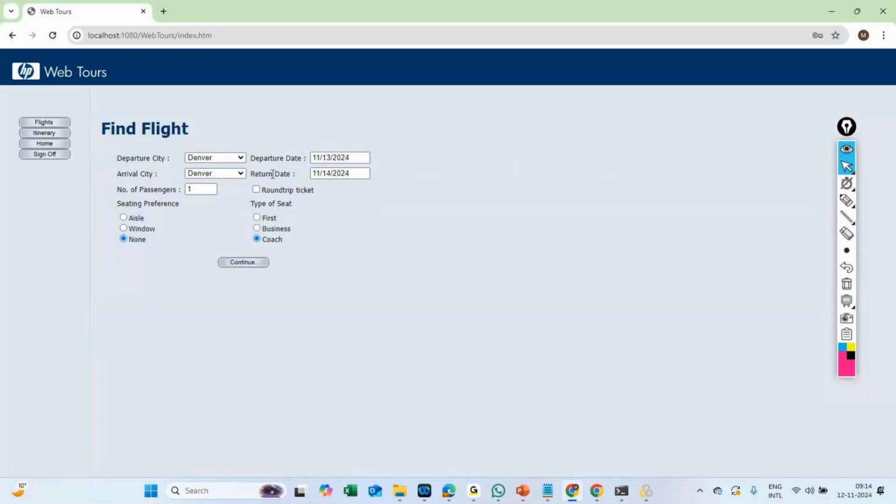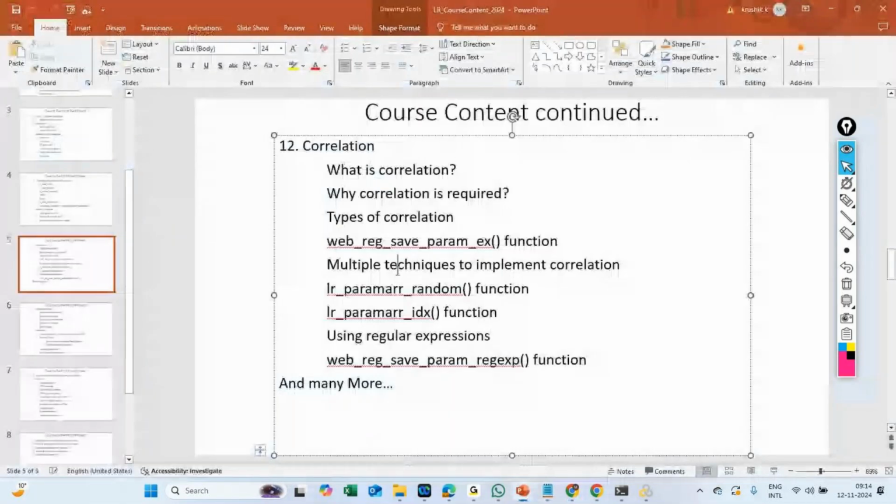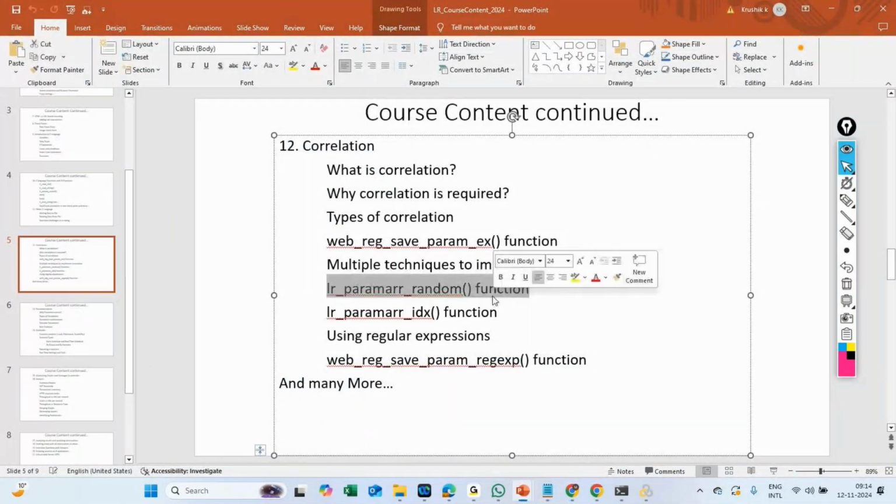So let's say here you have like 10 city names. I want to select any city name randomly. I don't want to select the same city name again and again. I want to select any one randomly. So there, what I have to do is I will use correlation, and along with correlation, I'll use these functions to capture a random value and pass or select that random value there. Okay, so we'll see that. Different functions will be used in relation to this concept.